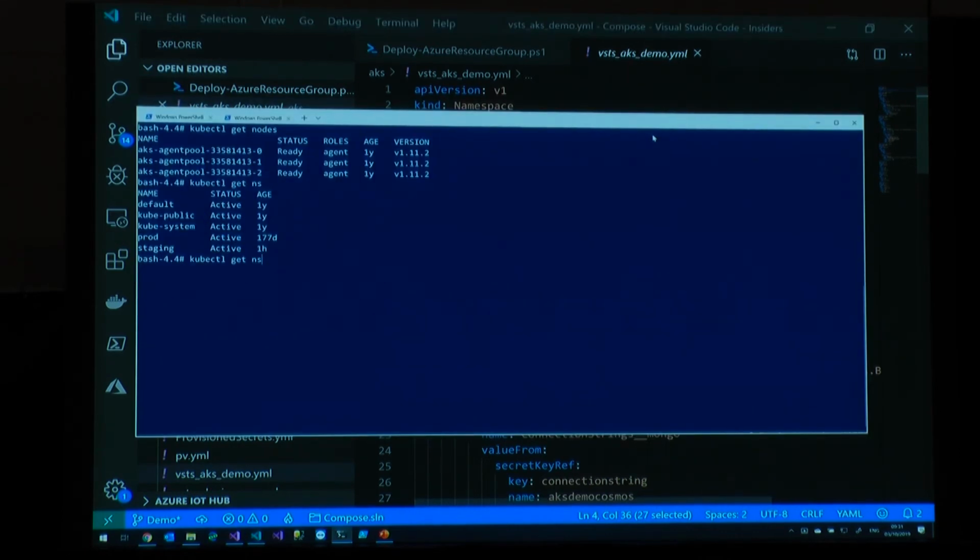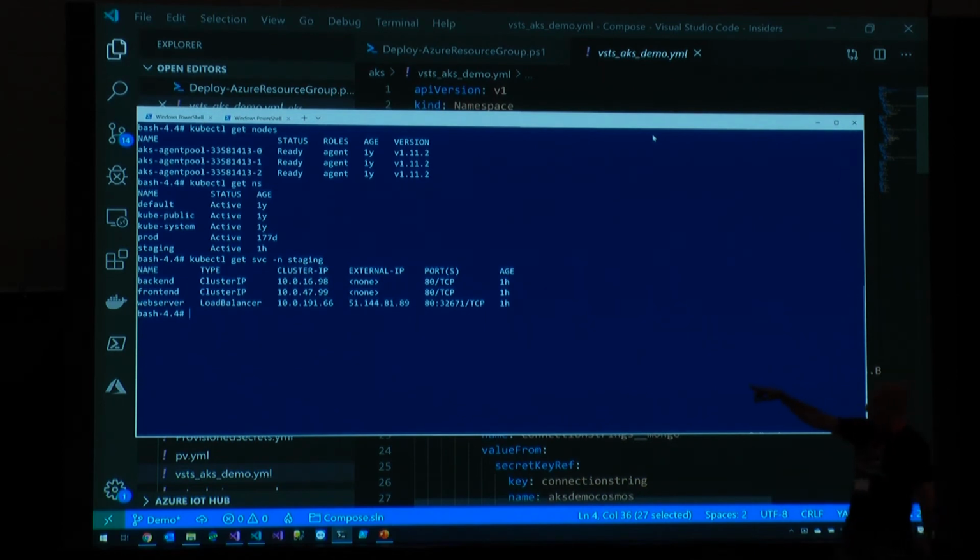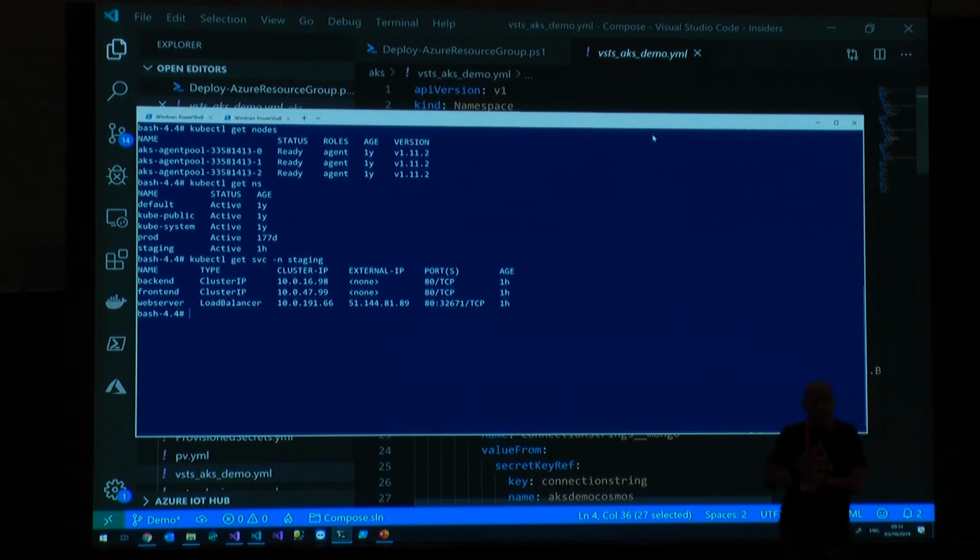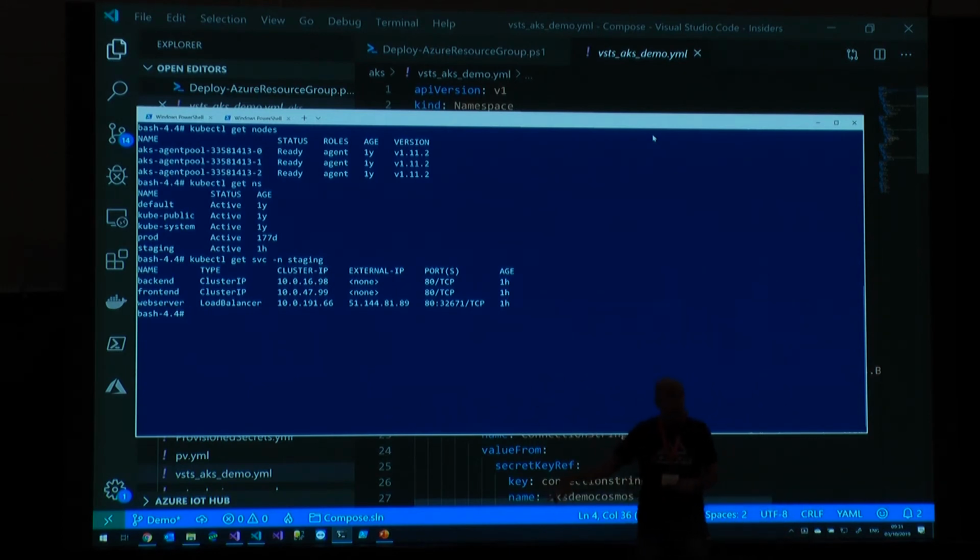If I look at what's in that namespace, so for example I get services in the namespace called staging, I can see there are a few services: the backend and the front end, because the front end needs to talk to the backend as well, so you need a service for that. And there's a web server. The web server is an Nginx, and I want it to be publicly available. So as you can see, I've configured it as a load balancer.